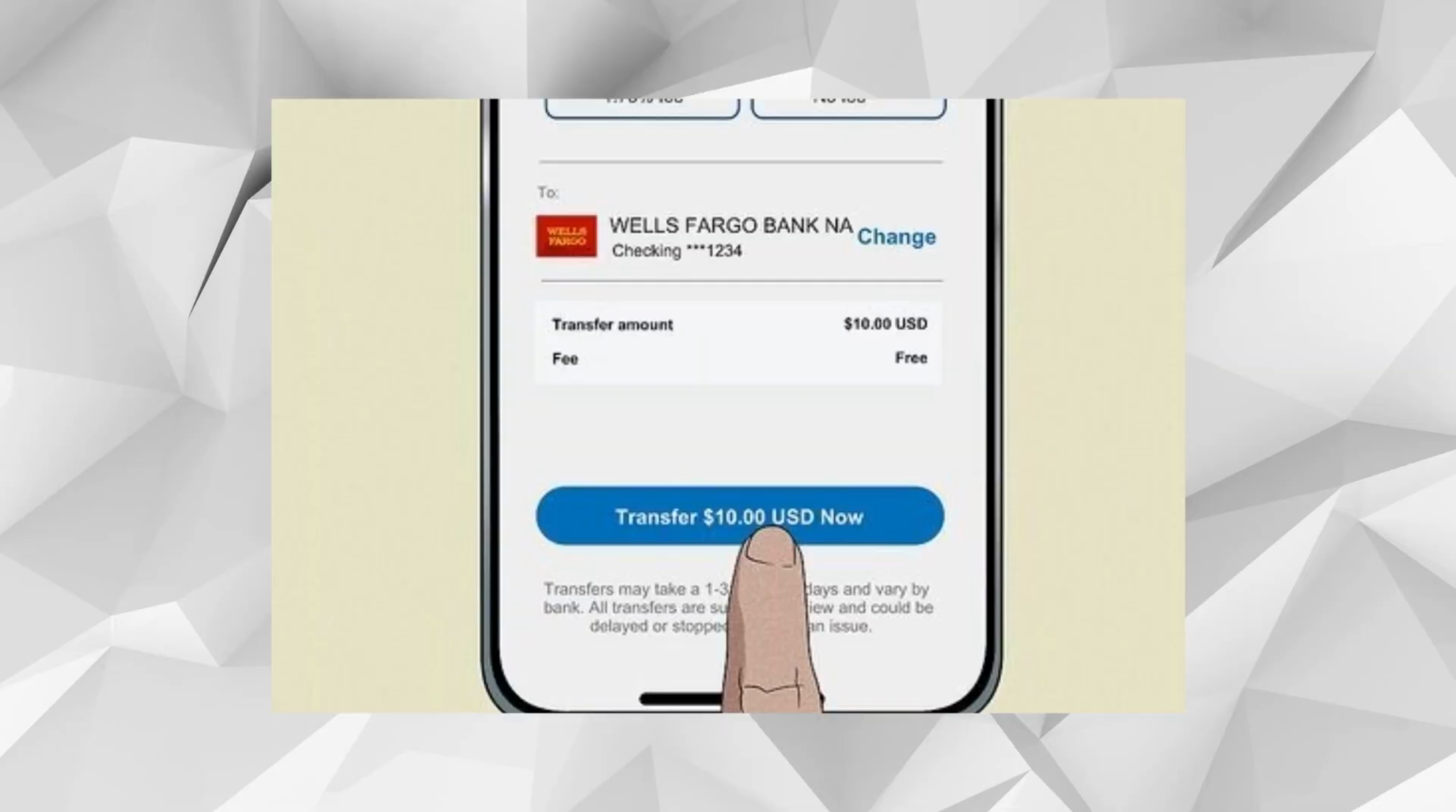After that, double check the merchant name and payment details to make sure everything is correct. Finally, tap on Pay to confirm the payment. Here, PayPal will process the transaction and you will see a confirmation message once the payment is successful. The merchant will also receive the payment instantly.